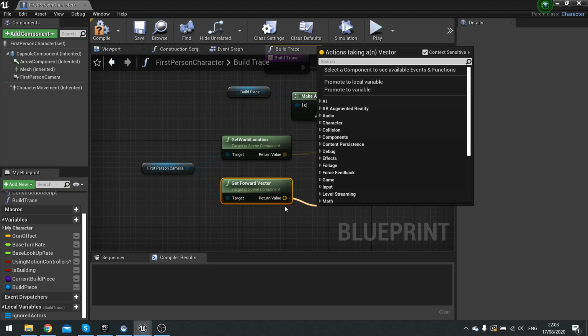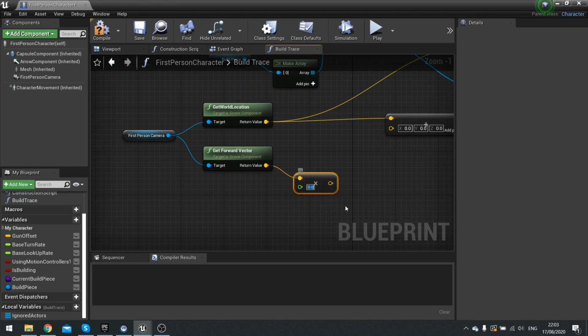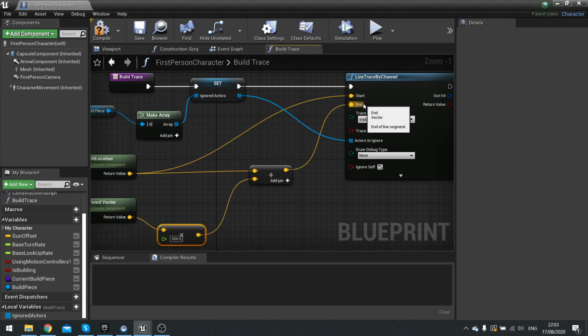Then we're going to multiply that by a float. And that float is how far away maximum you want to place this thing. So I'm going to do 500. And then I'm going to add that to our world location here. And that will get plugged into the end location.